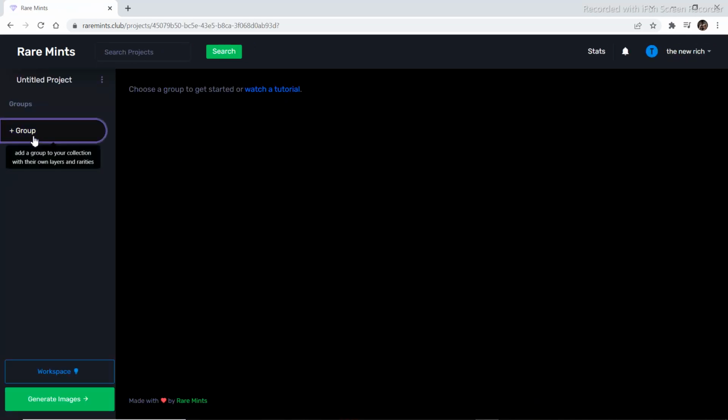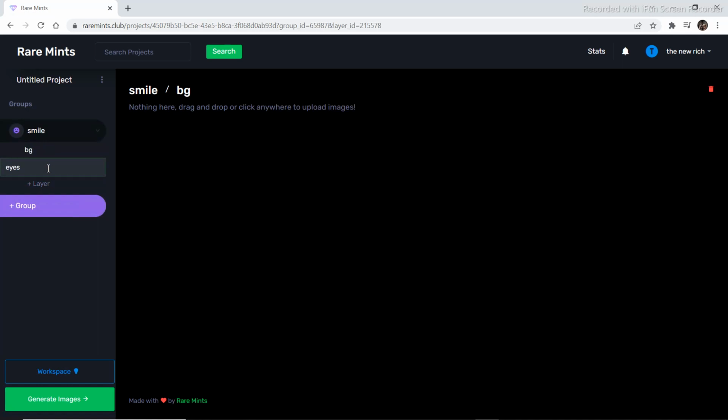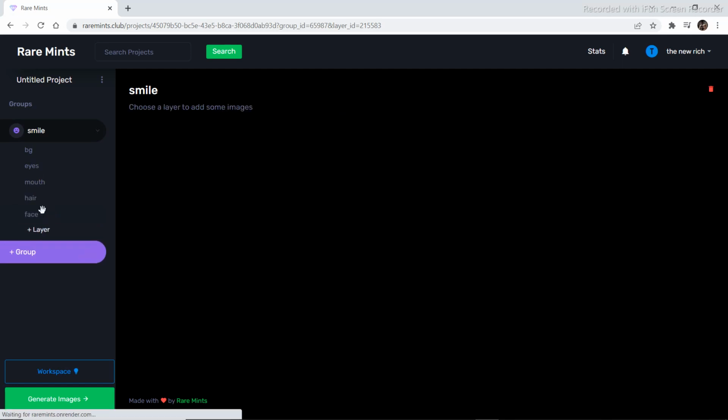and then click on group and name your NFT collection. I'm going to name it Smile, and then give different layer names. The first one is background, so I'll give it background. Then comes eyes, mouth, hair, face.